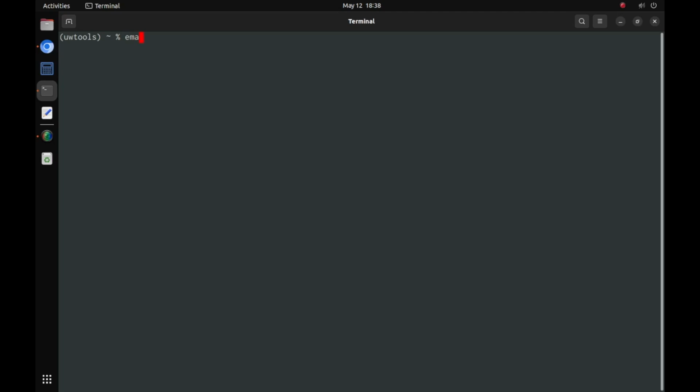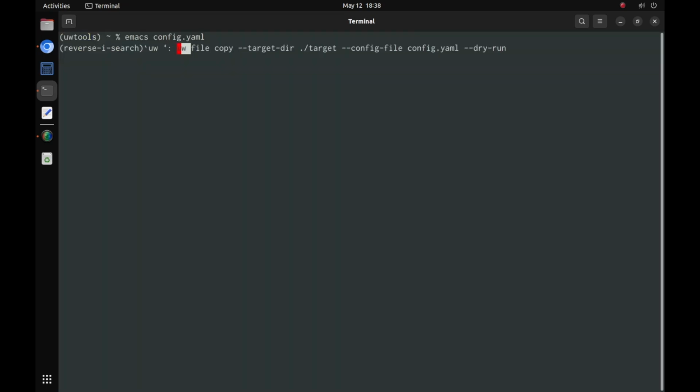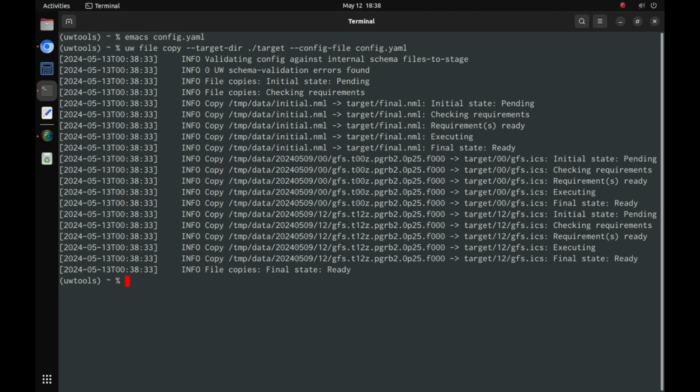Let's now correct the error in our configuration file and rerun our uw file copy, but this time without the dry run. This time we see all three files are in their ready state, meaning that they were successfully copied to the target directory, the namelist file and the two forecast files. All the work is ready, and if we look at the target directory, we can see that everything is as we expect. The final.nml file and the two gfs.ics files in their respective subdirectories.